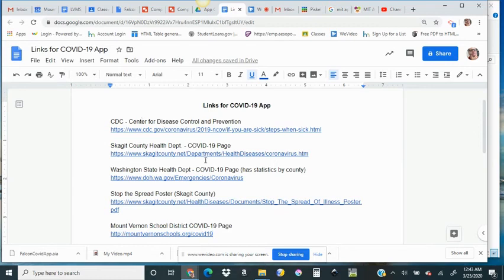Here's the Center for Disease Control, Skagit County Health Department, Washington State Health Department. Here's a Skagit County poster for Stop the Spread. That might be a handy prevention screen grab. And then here's the Mount Vernon School District COVID-19 page. I would consider any of these links to be credible sources of information that we could use in the app. It doesn't mean they're the only credible sources, but those are the ones that I have found in short time. There's lots of information out there that is not credible, but all this is solid info on the COVID-19 epidemic.